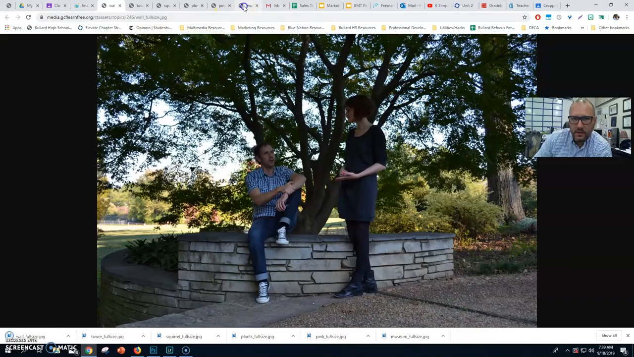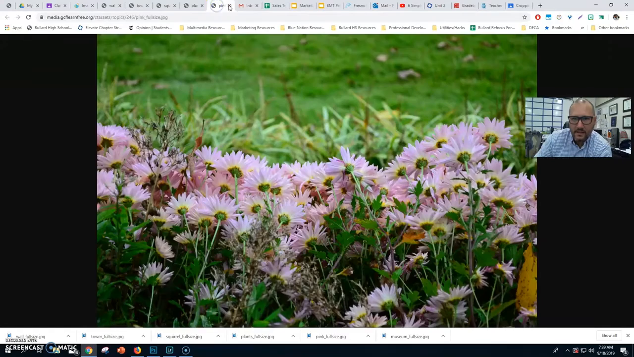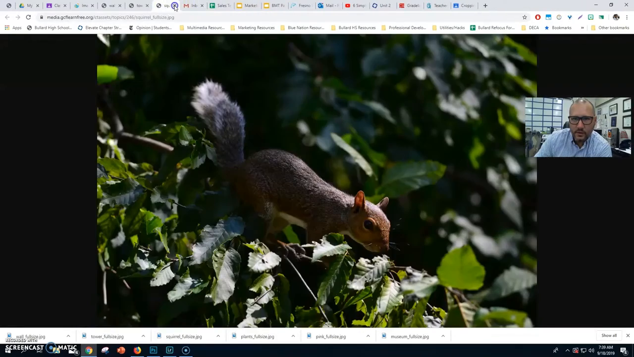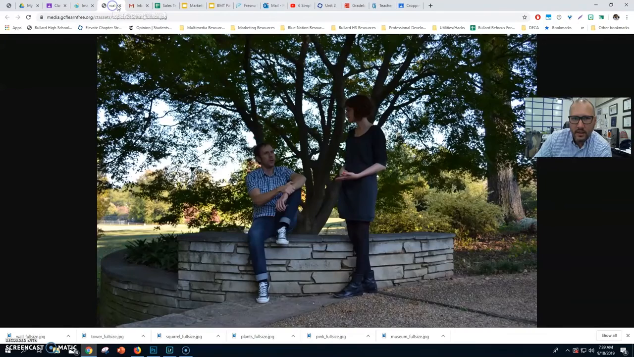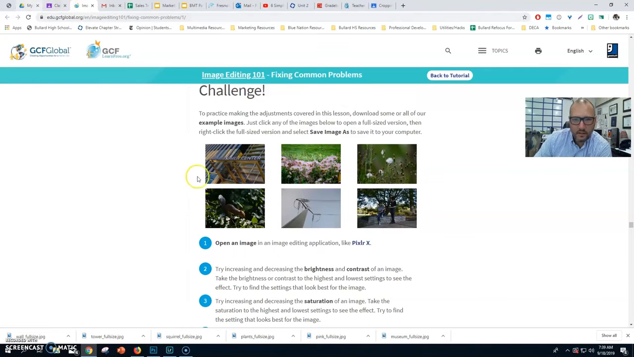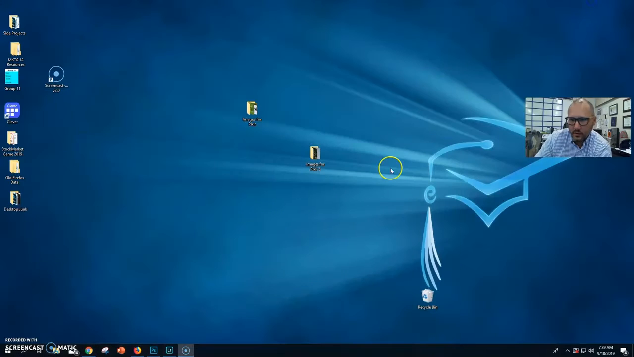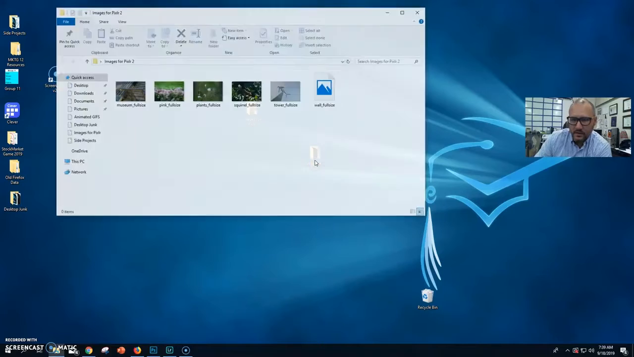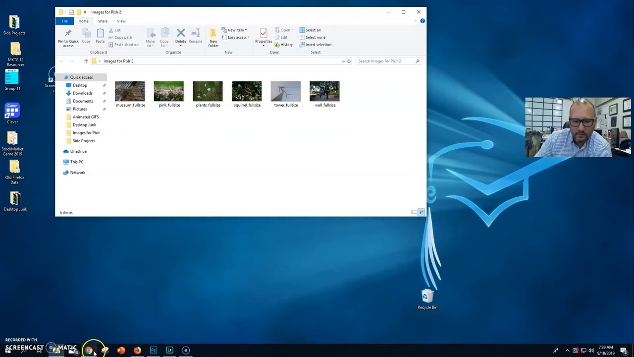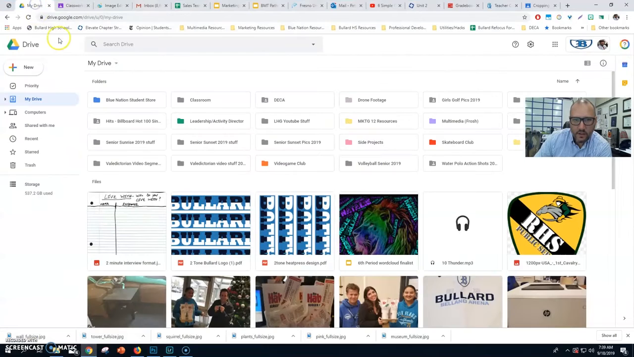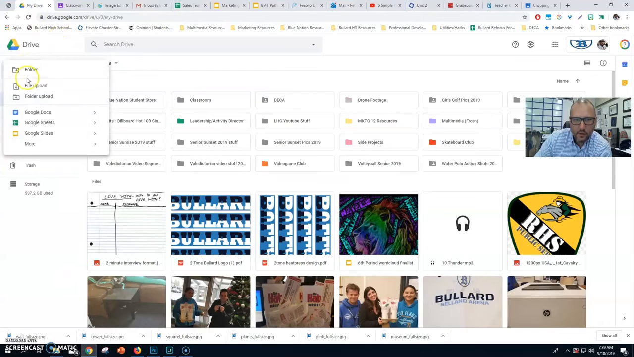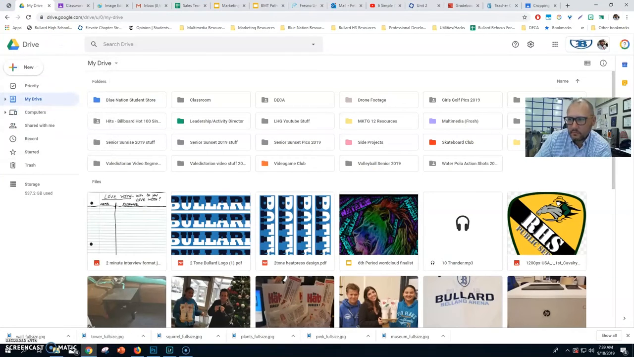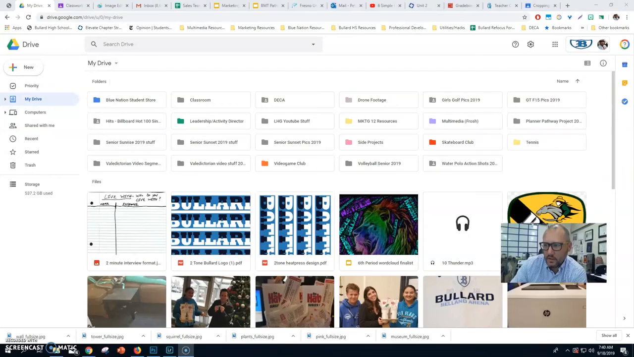And I'm going to make my adjustments on Pixlr X with the tools that we talked about. And then I'm going to have 12 pictures in there. And so this folder, once I'm finished with it, will have 12. Go over to my drive, new, folder upload. And once that folder is uploaded, let's move my picture out of the way here.